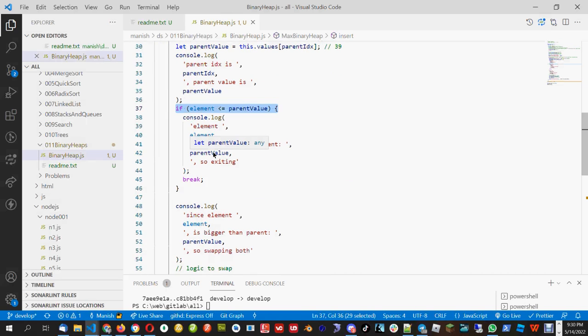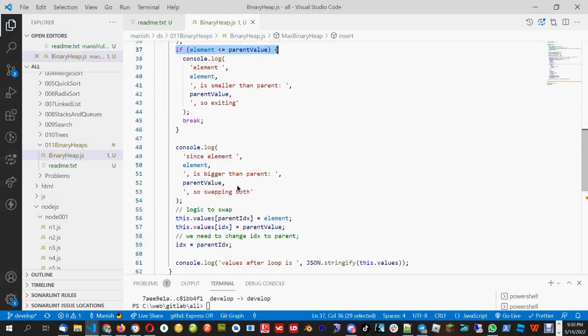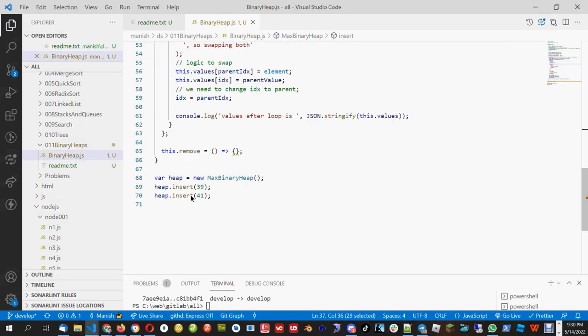You have to reverse the thing: the parent should be smaller and the element should be bigger. So here you have to change it, otherwise the rest of the logic will remain the same. And you have to try it with the min heap, whether it's working correctly or not. Is that clear?